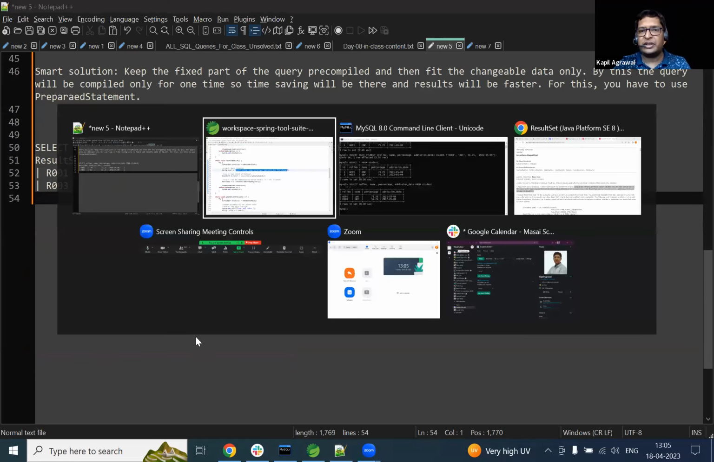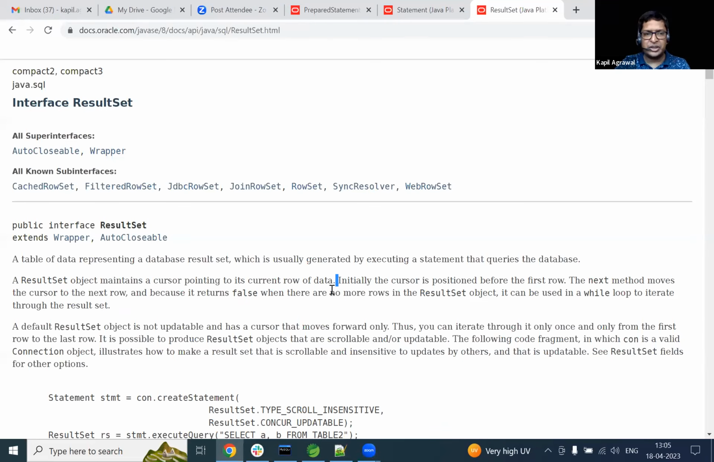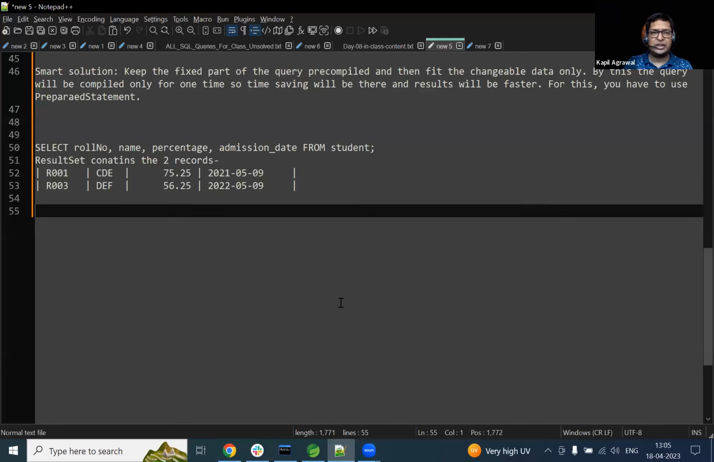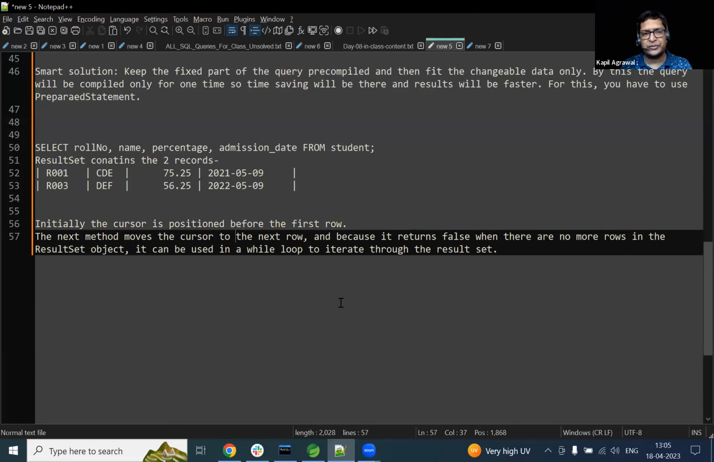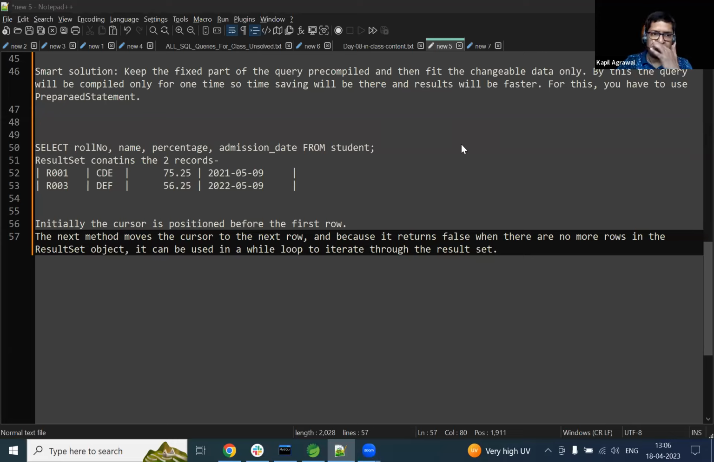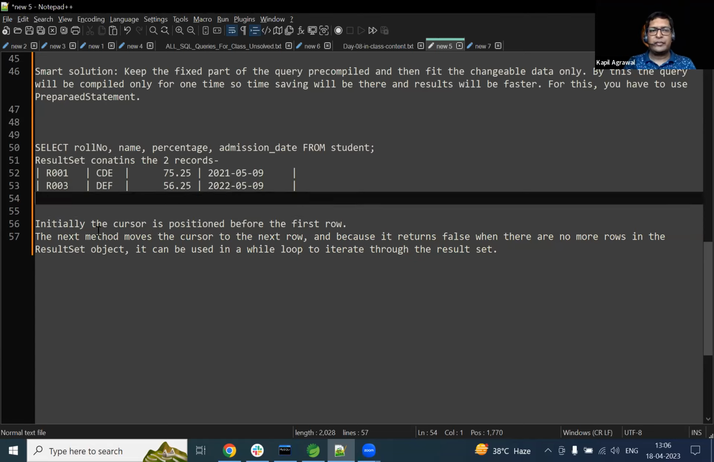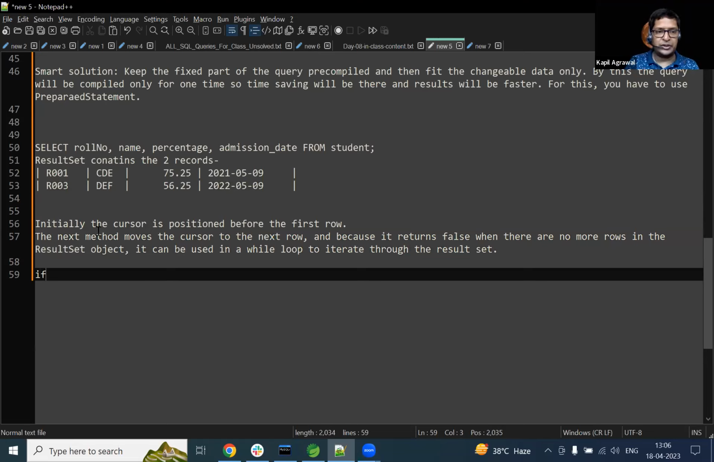Now listen to me very, very carefully. I'm going through these lines. Initially, the cursor is positioned before the first row. The next method moves the cursor to the next row, and because it returns false when there are no more rows in the result set object, it can be used in a while loop to iterate through the result set. So listen, right now, everybody, take care of the logic very, very carefully.